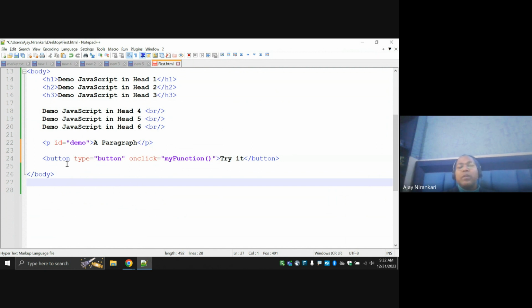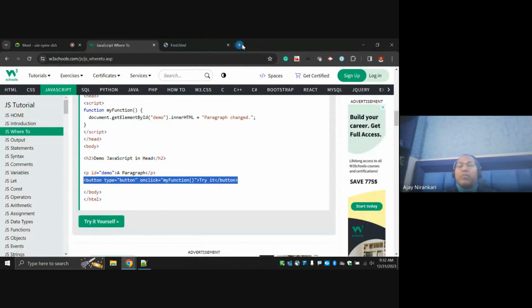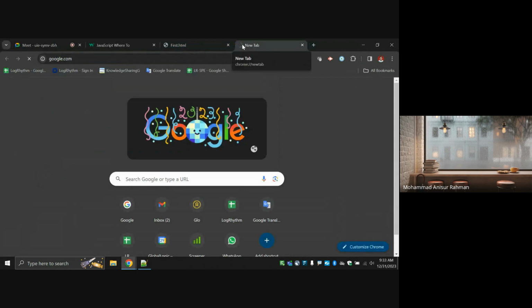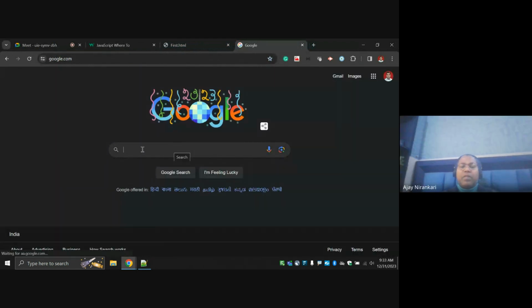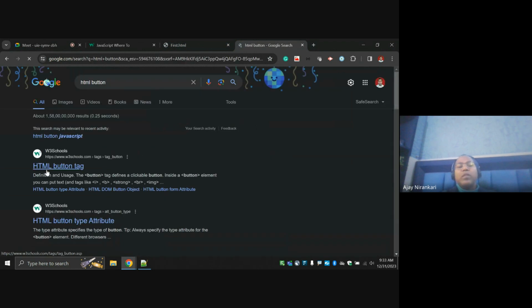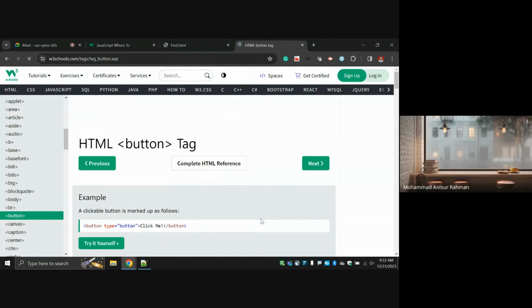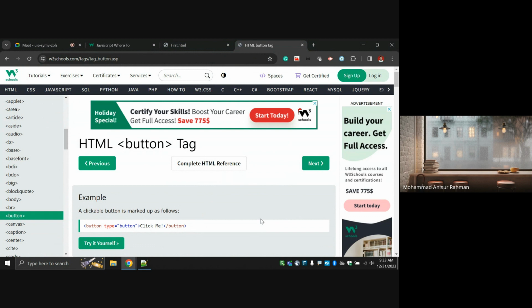I want to do something. If you want more detail about the button, what is the button, button syntax, just read the HTML. Here, HTML about the button. Button is an option that can give how we can perform something, a click action, right?